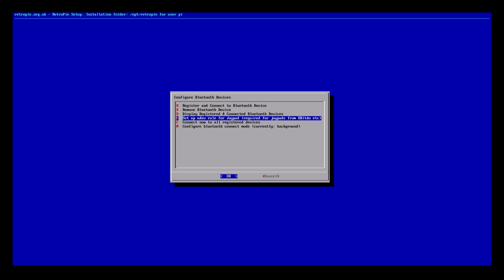I set up a udev rule. You only have to do that once per controller, so I don't need to add any more there. I can connect now to all registered. So if I've got a few, that automatically does the lot, but I don't need to do that. And then this one, I really, really like this because it works so well. You can go to default, behave as normal, go for boot to make sure it always reconnects once on startup, or boot background, which includes the boot option as well, and will automatically scan for that controller should you lose the connection.